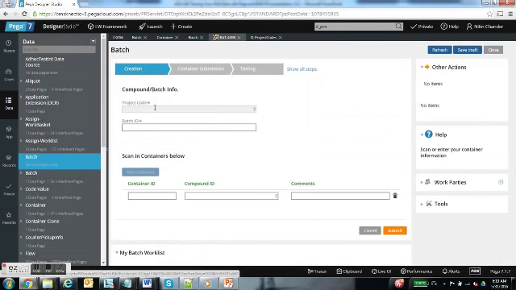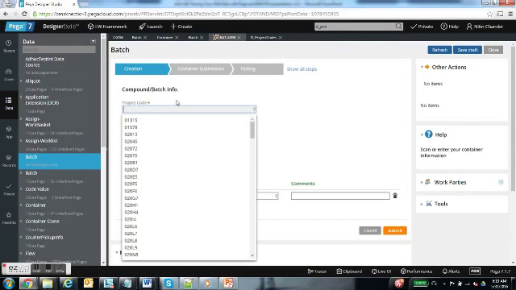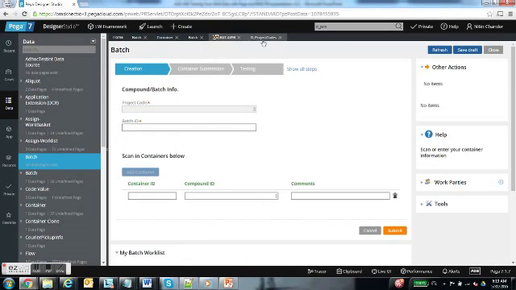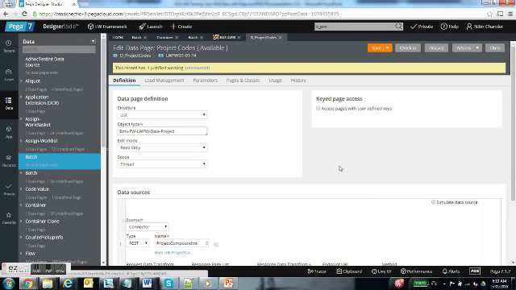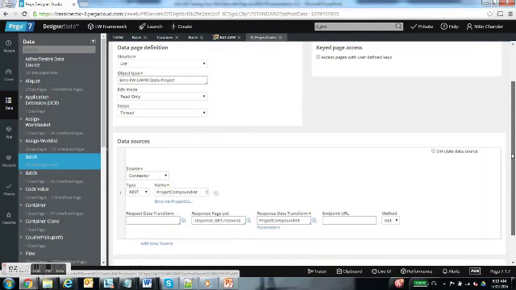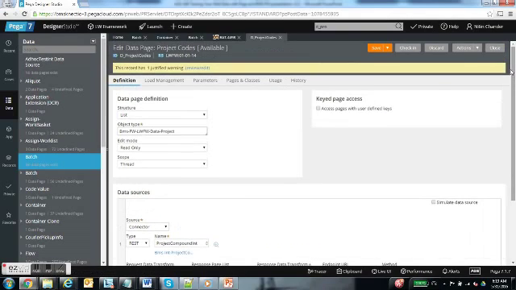In this particular case, my UI needs a list of project codes for selection. So this control is asking this data page to return a list of project codes that the user can actually select from. The data page itself has two sections in its definition tab. The first one is the data page definition itself, which talks about what should be the structure of the information that is being returned. And the second is the data sources section, which defines where that data is being sourced from. So let's look at both these sections.